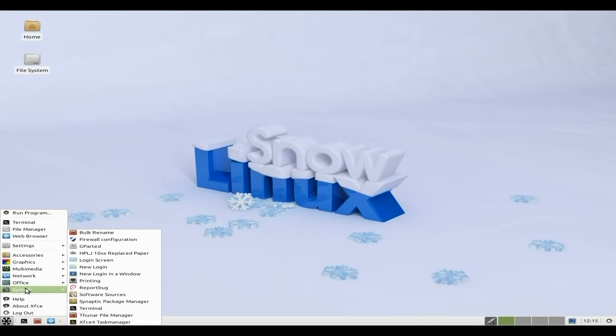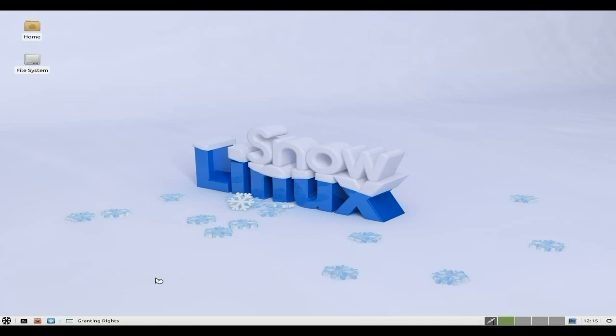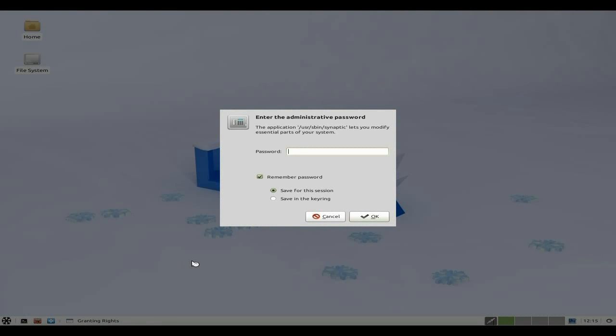Right, under system, now bearing in mind we are based on Debian, it's all lovely jubbly, you should know what you're looking at. GParted is here as standard. By the way, the installer worked fine, no big deal for me, it was super duper. There's a new login screen. And the Synaptic Package Manager. Same as my password.